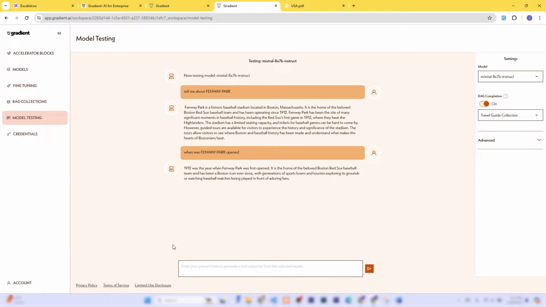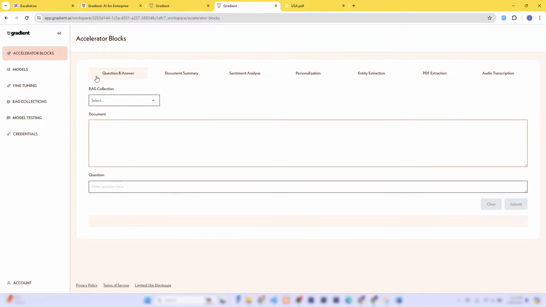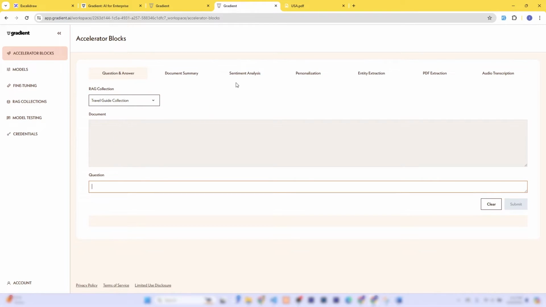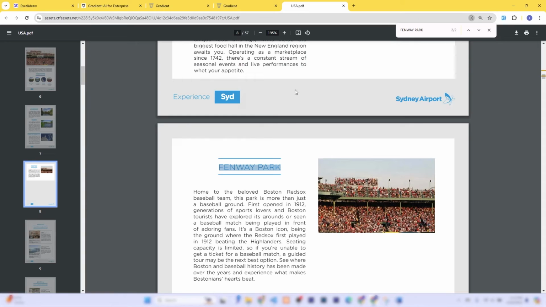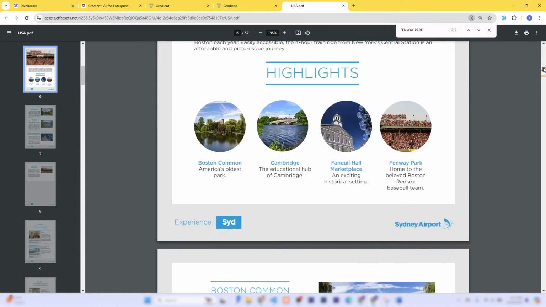So now we understand that the model works. Already tested, we got feedback. Let's now use Accelerator blocks powered by Gradient AI. So if we click on that, I will start with question and answer. I'm going to select the document again. This is what we have in our collection, and I'm going to ask it a couple of questions. Let's go back to our document and see what kind of questions we can ask it.